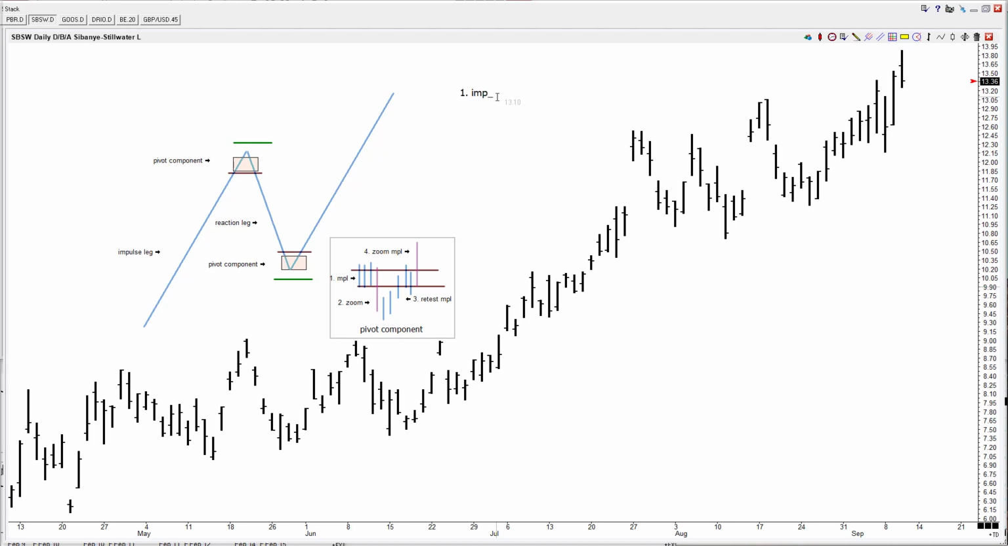Number one, impulse, right? The impulse is very important. It's showing which way they want to go. It's showing their intent. Number two, reaction deep enough to offer a 3-to-1 trade. Number three, we're going to be doing a right side of the pivot entry, right?